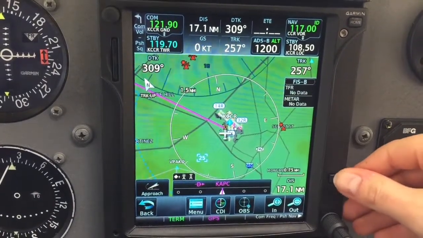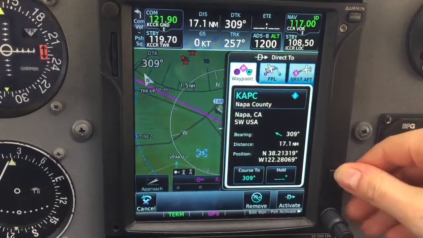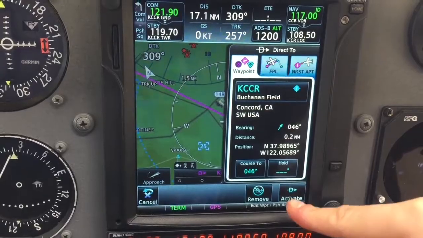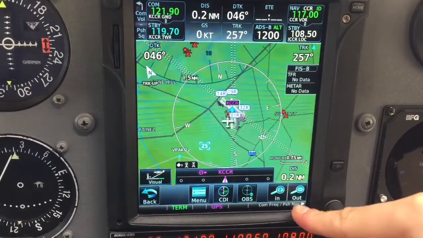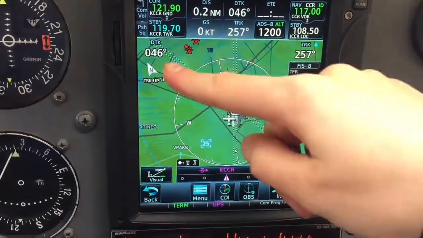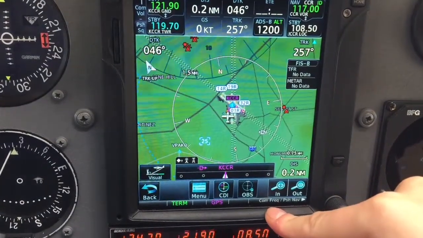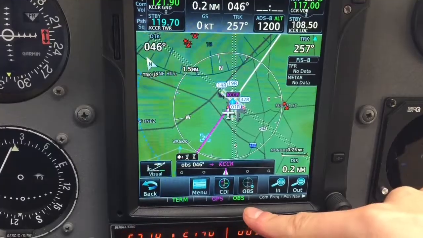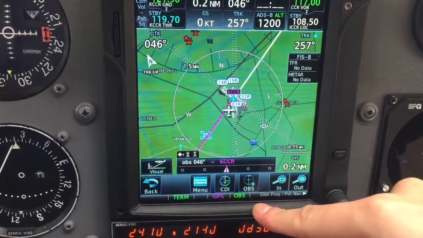I'm going to start by selecting the direct button, nearest airport, and coming back to Concord. Because we're on the field here, we're only 0.2 miles away from the center on a desired track of 046. I'm going to select the OBS button, and then we'll head over to the HSI to get set up.